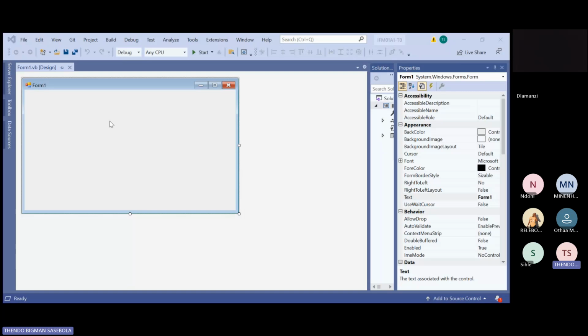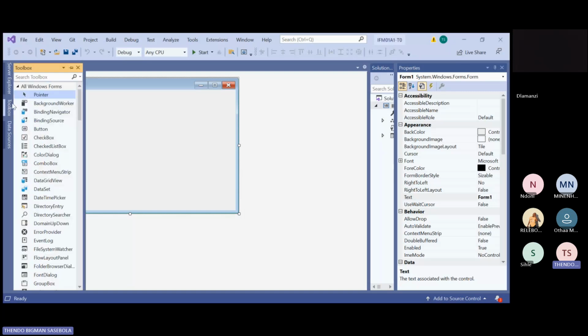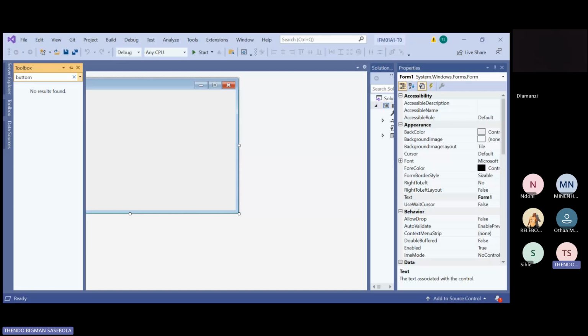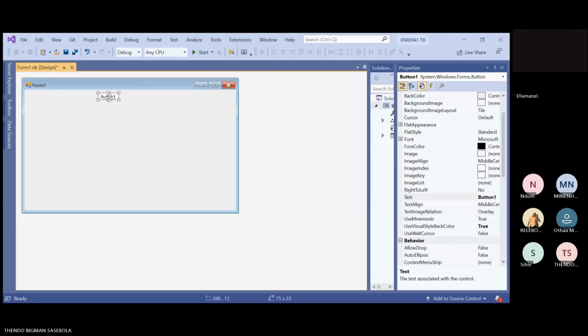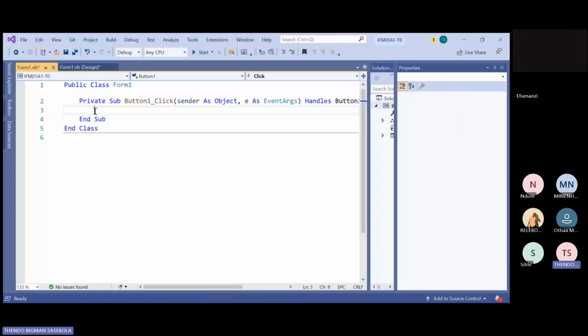Yeah, so now we've created our project. Now, let me just add a simple button so that we can write some code. So we'll actually start with the arrays. So let's do that. For simplicity, we're not going to rename the button.